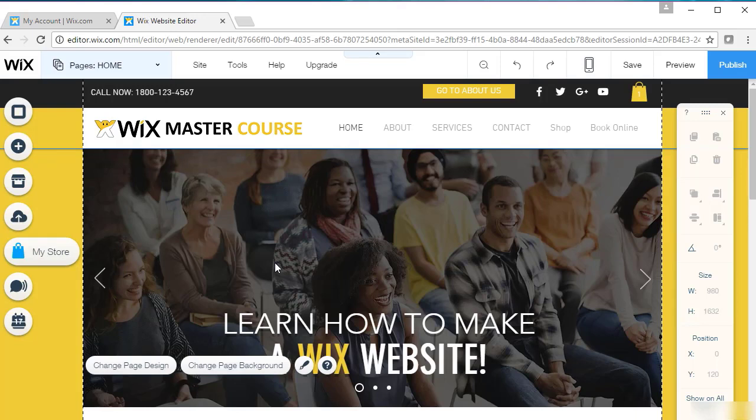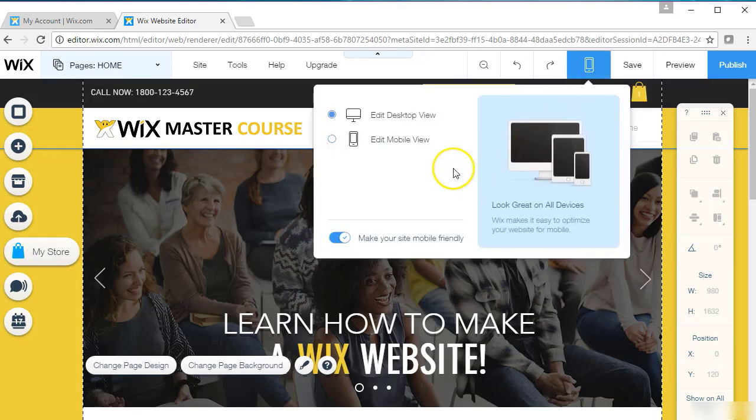Let's begin. The first thing I'm going to do is click right here at the top on Switch Editor Views. There's a mobile phone icon. I'll click directly on it. Then I can switch between the desktop view and the mobile view. There is a check here that says make your site mobile friendly.